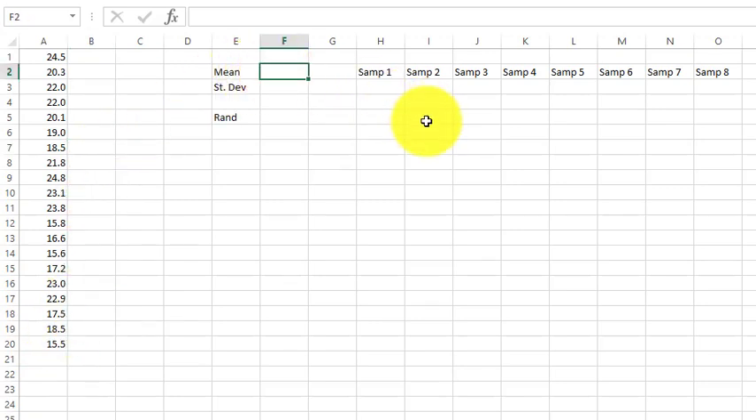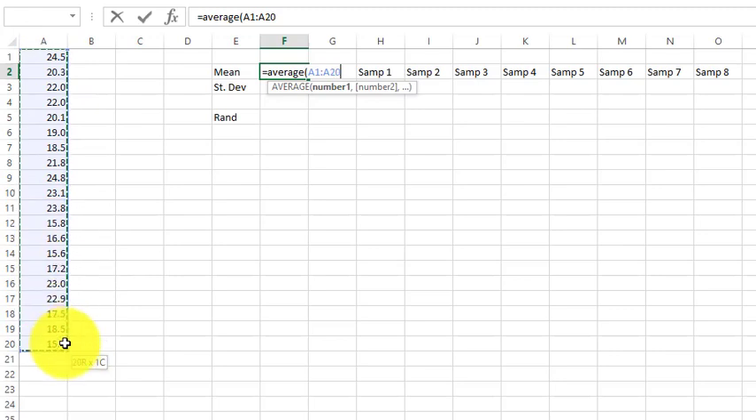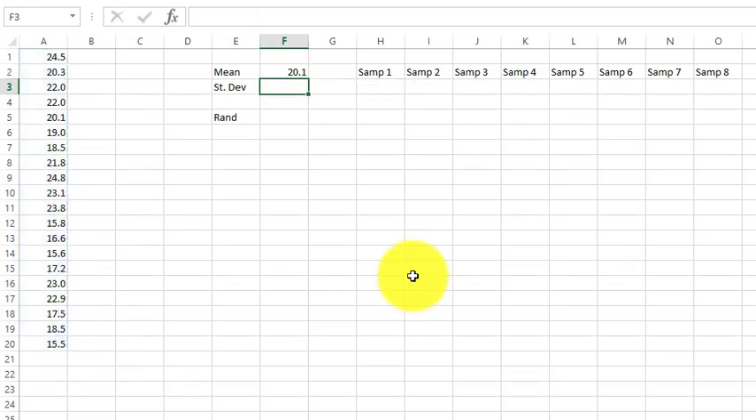First, to calculate the mean in Excel, it's really simple. I just hit the equals and type in average, open a parentheses, and then I will select all the data by clicking and dragging my data. When I hit enter, it's going to tell me the average of my data.